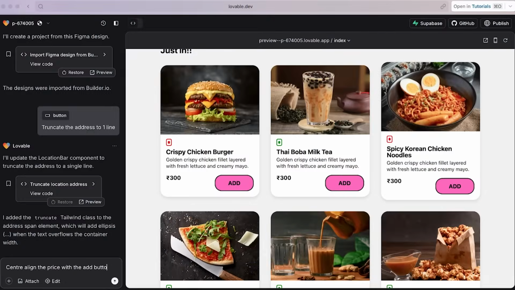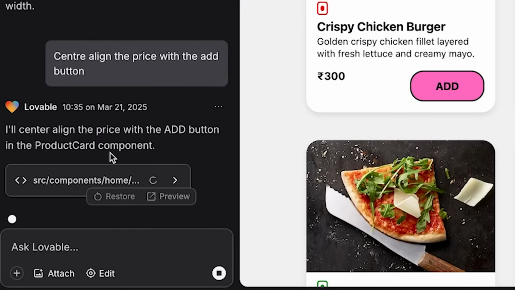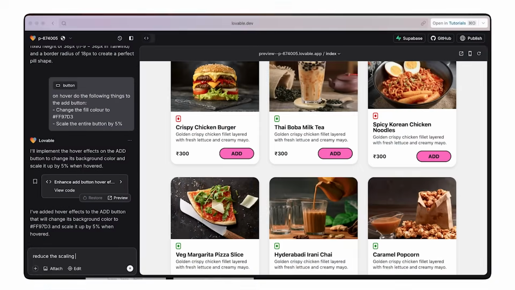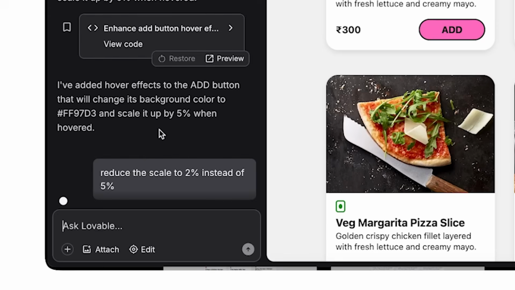I am loving it so far. Lovable is an AI-powered app builder that lets you build, edit, and deploy apps in minutes. Yes, minutes, you heard me right. Lovable is not like other no-code tools available in the market. What makes it special is that it is completely chat-based.